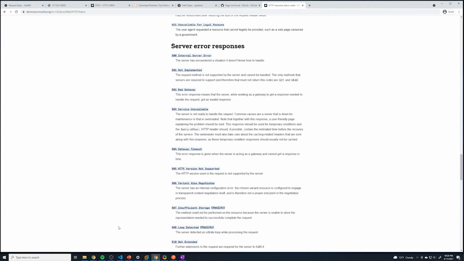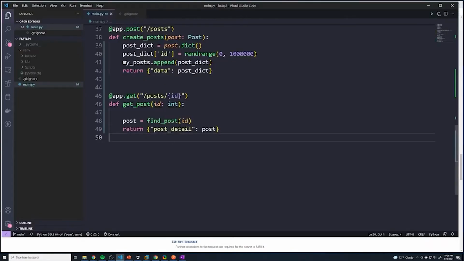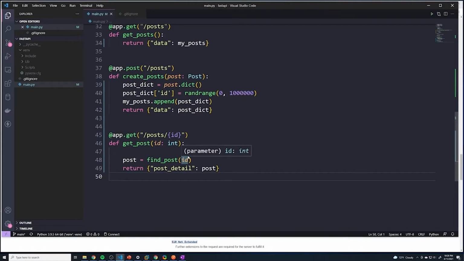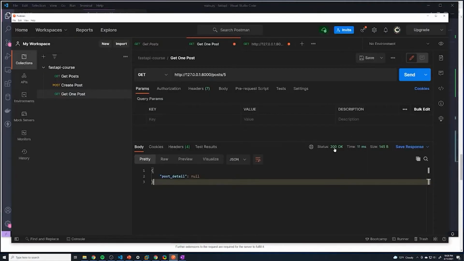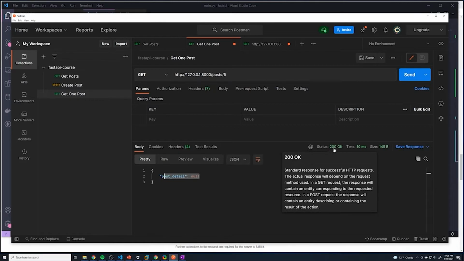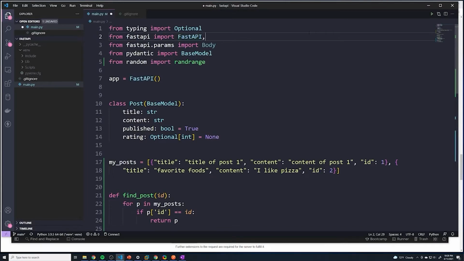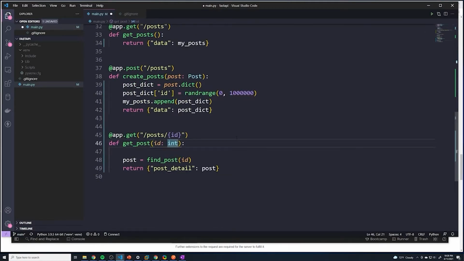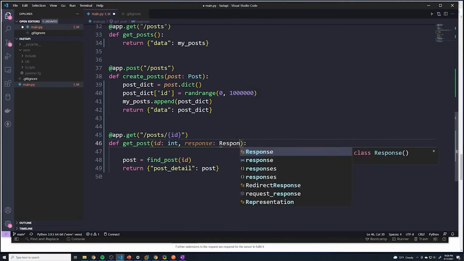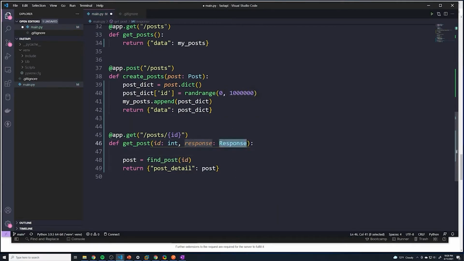So I'm going to go back to our code. What we need to do is manipulate the response, because right now we're getting a status code of 200. If I send it, it says null, and then it just sends 200. That doesn't really give us a good idea as to what's happening. So how do we manipulate the response? Well, first of all, we have to import Response from FastAPI. Then we're just going to pass it in as a parameter into our path operation function. I'll store it in a variable called response. Once you get access to the response object, we can tweak it however we want.